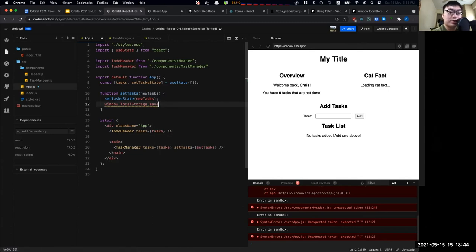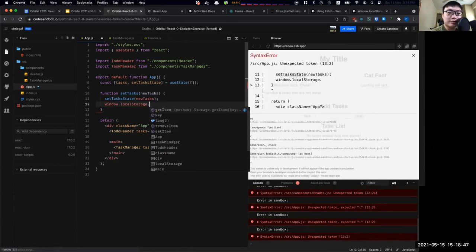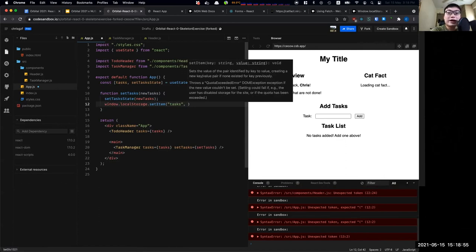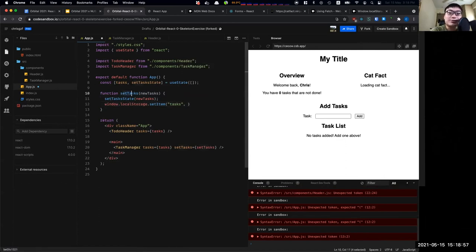window.localStorage.setItem. I'm going to give it a name of task. So what am I going to save here? Basically this function setTask is run whenever we want to mutate our task, right? By swapping it out like that, we ensure that whenever we mutate the task, it will be saved to local storage as well. Local storage only saves a string, but we want to save our object.